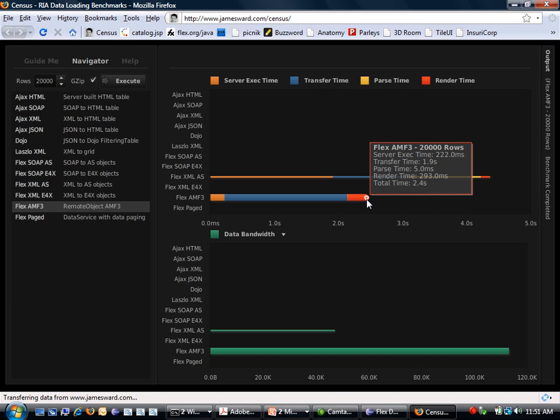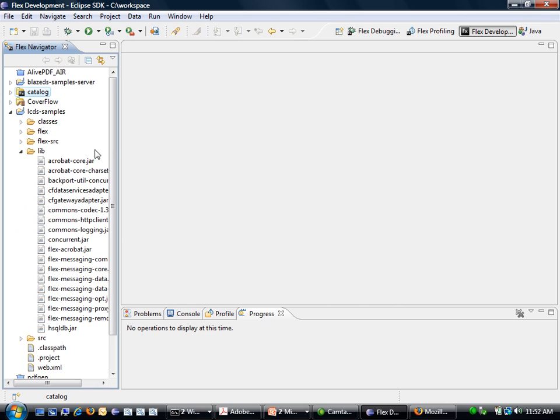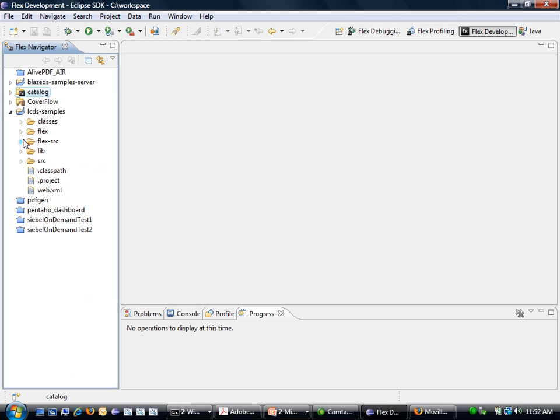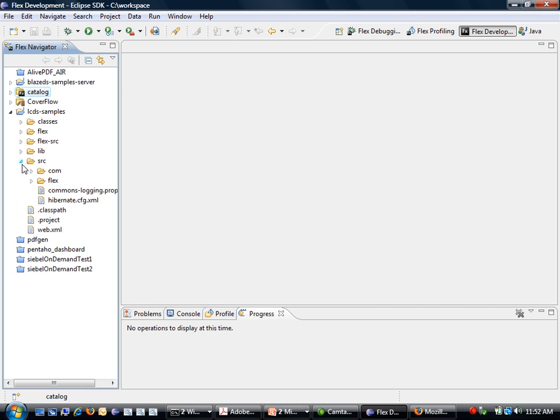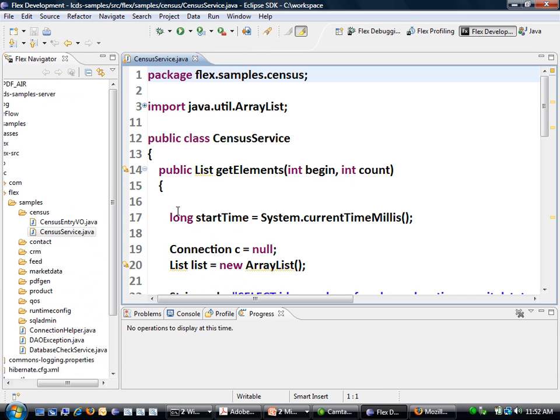Other questions about that? Okay, so let's take a look at how we actually begin building applications that use AMF. I have my war file here. This is my WEB-INF folder, and I want to show you first a Java class. Here we go. I've got this census service Java class, and this is just a POJO. It's exactly what I'm using on my server in the demo that we just saw. In this case, it's all running locally in JBoss.